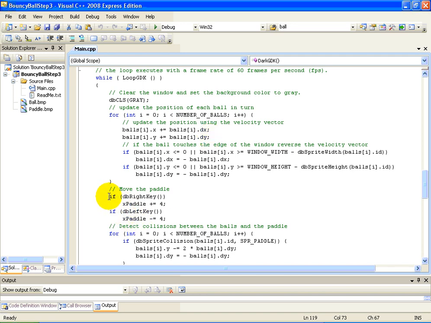And here's the code that moves the paddle. So if the user holds down the right arrow key, the function to tell us if the right arrow key is depressed is db right key. If that function returns a value of true, then the right arrow key is depressed in that game step, and we increase the x coordinate of paddle by 4. That will cause the paddle to move to the right. If the user has the left key depressed, then we will subtract 4 from the x coordinate, which will move the paddle to the left.